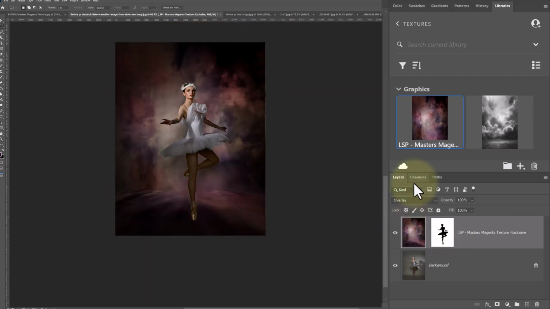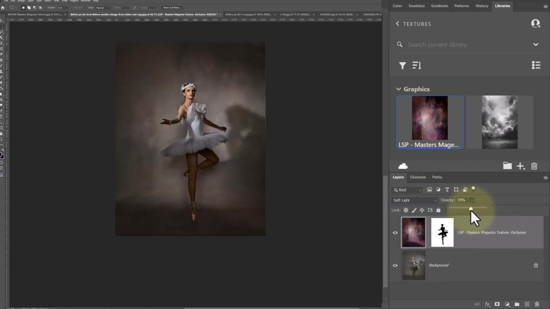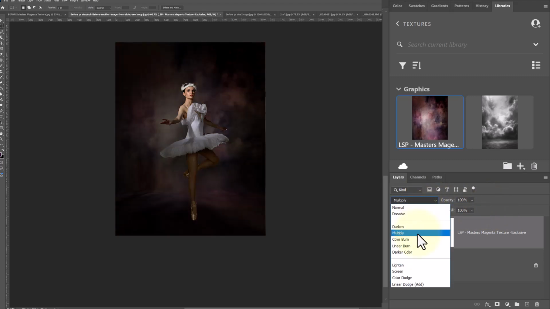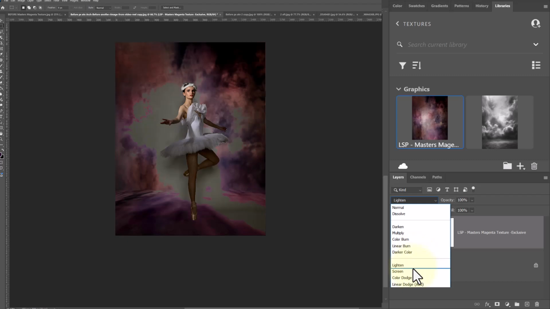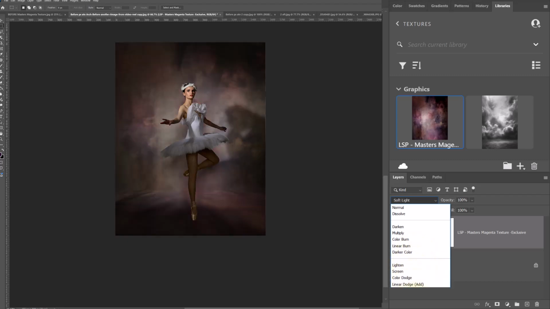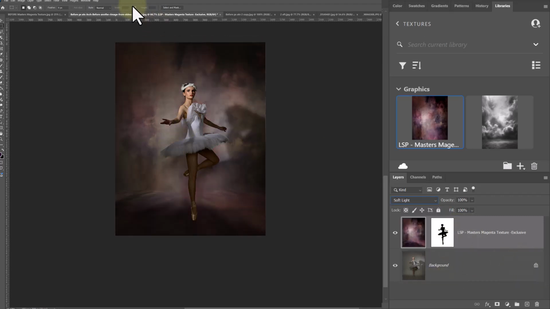You see that? You can play with the blend mode. You can play with the opacity of the texture. There's other blend modes too. Multiply is going to make the texture very dark. Screen is going to make it very light. Lots of different blend modes you can play with. Overlay or soft light really are the ones, I think, for texture overlays.